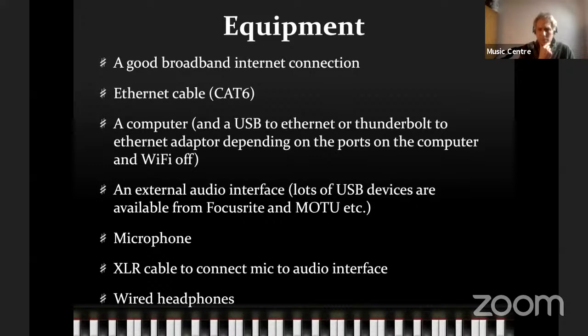An XLR cable to connect the microphone to the audio interface, that's important. And then getting wired headphones is important. Don't use Bluetooth at the moment. That doesn't work, it takes too long. Okay, switch off your Wi-Fi. That's an important thing when you're using the Ethernet to make sure that everything's going to be fast.